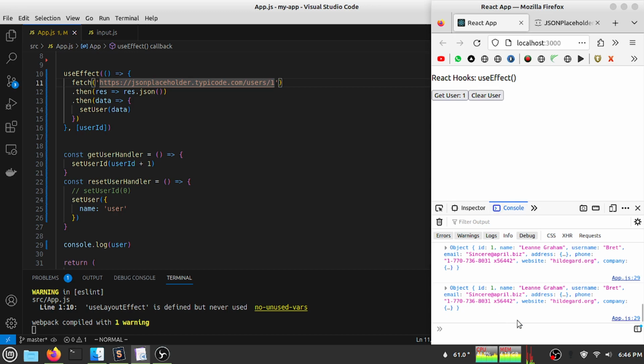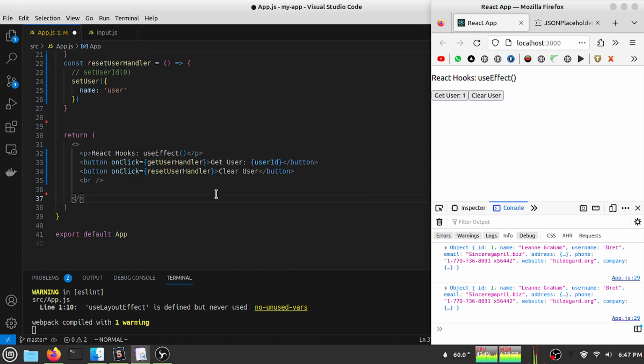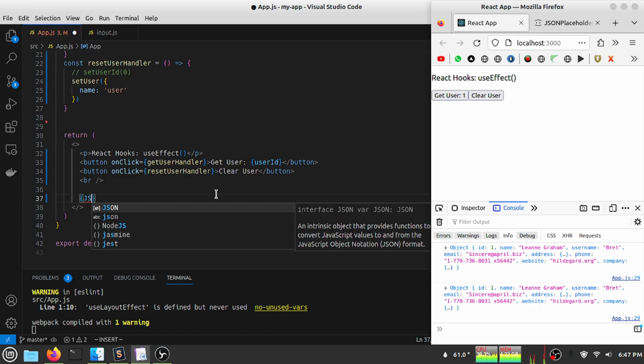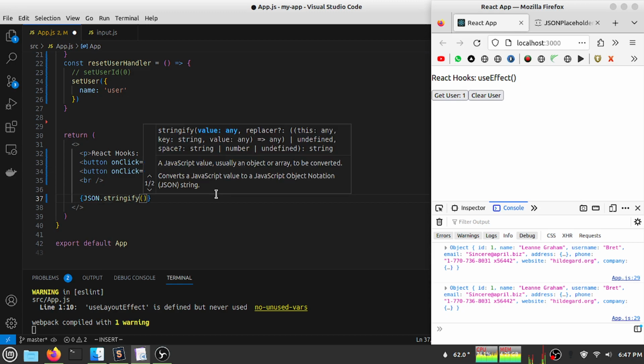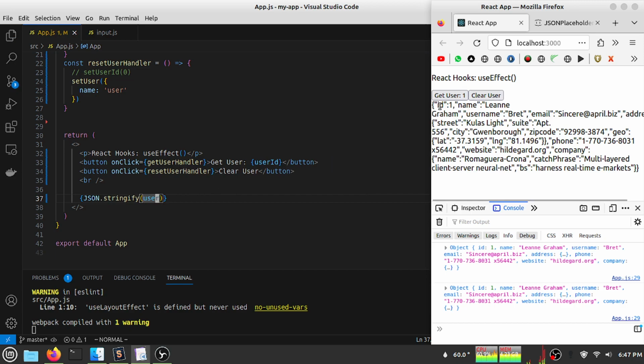So how can we print this variable inside our DOM? I cannot put this output directly into my DOM, because JSX cannot handle JSON, as we discussed in this tutorial. So we must convert this JSON into a string to render in our DOM. For that, I have to use the JSON stringify method. And now I have a user. If I save my file, I can see the user appears here.